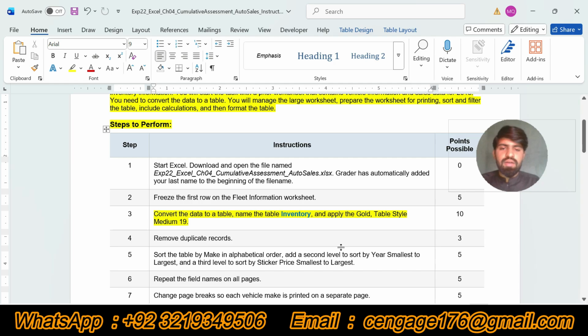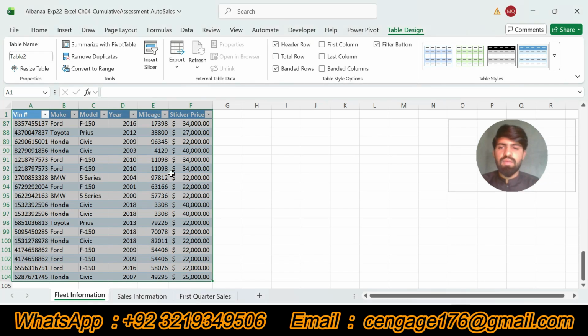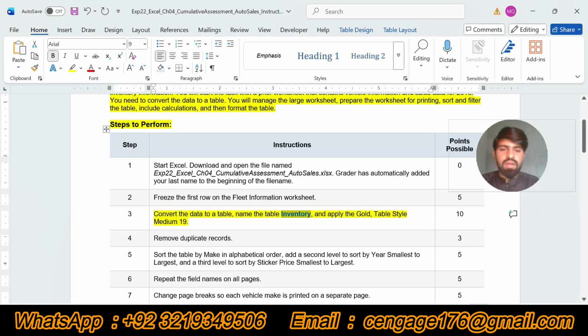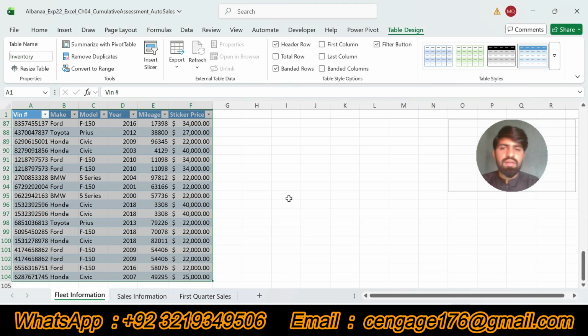Name the table Inventory. Copy the word Inventory, then go to the Excel workbook, go to the Table Design tab, then the Properties group, and change the table name to Inventory. Then apply the Gold Table Style Medium 19.